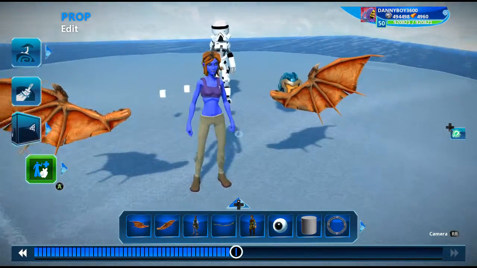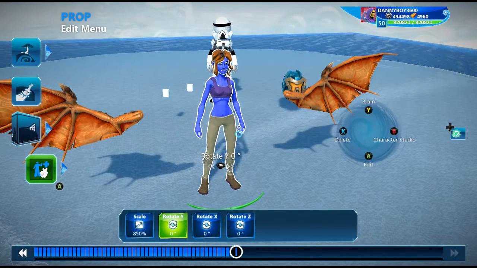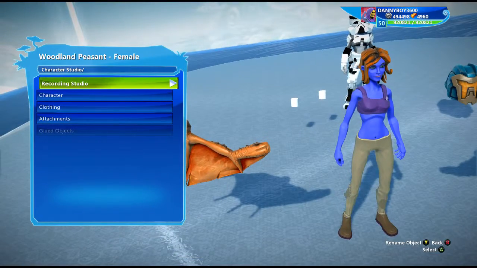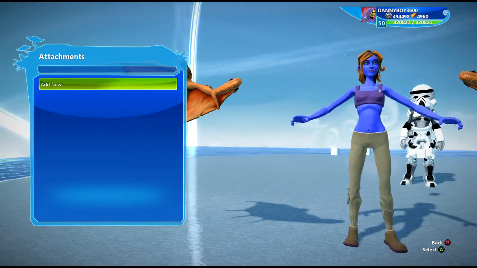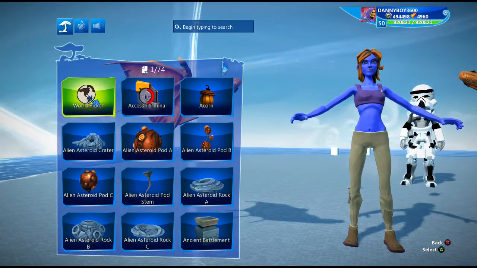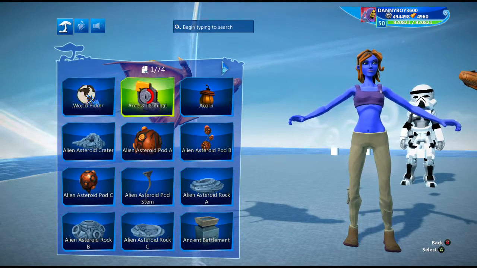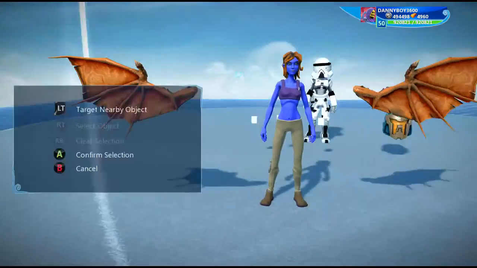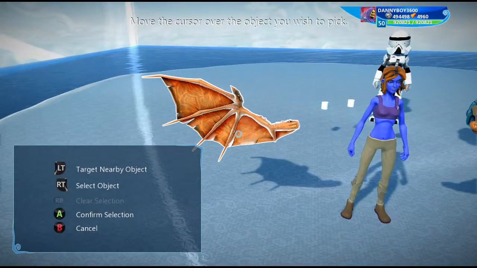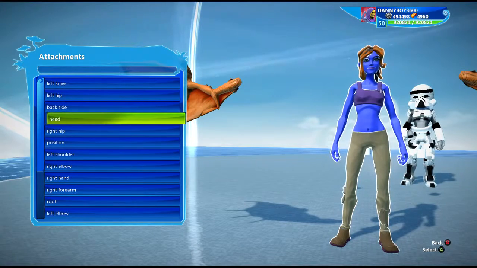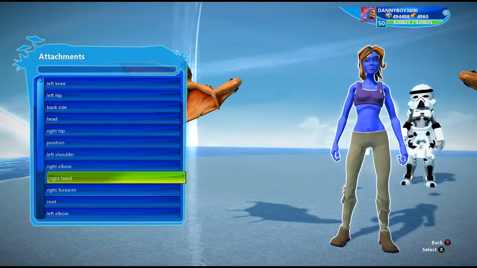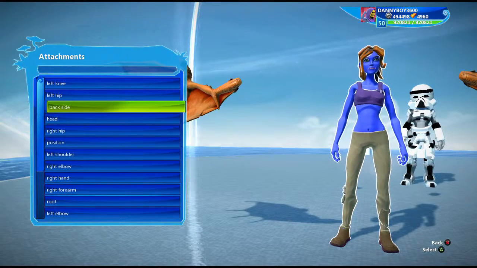You get on your character, press left bumper, go to Character Studio B, and then go down to Attachments, and then on this screen press A. Then you'll want to be on this very first one called World Picker. You'll select this wing with right trigger, then press A to confirm. And for her, for wings, I want that on the back side, which is right there.